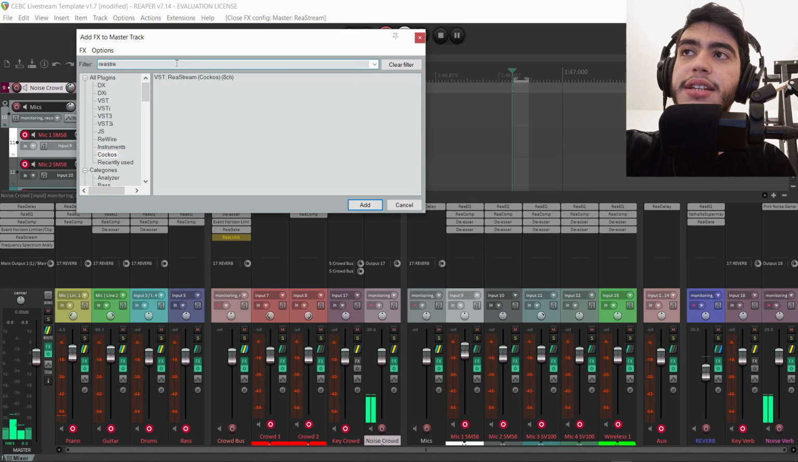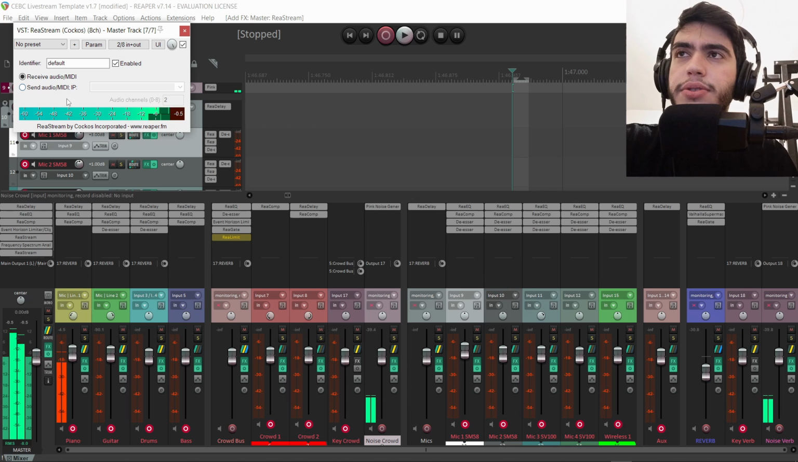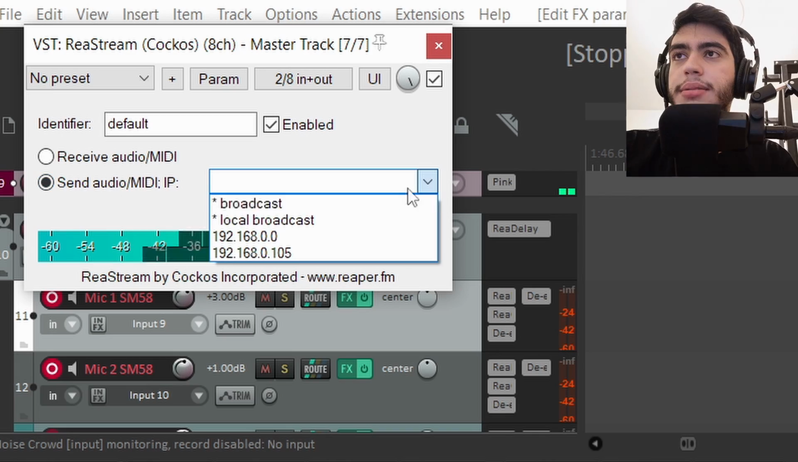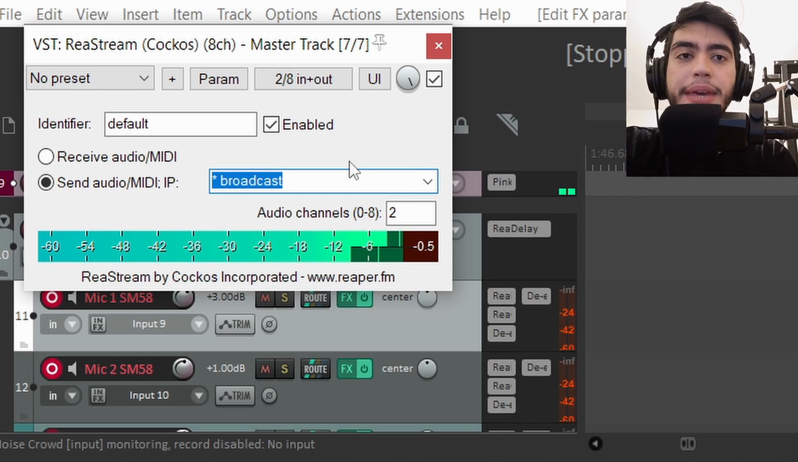It can either receive audio or send audio. We don't want to receive anything to Reaper. We want to send it from Reaper somewhere else. So I'm going to click on send audio. I'm going to select broadcast, and type in the IP address of the computer that is running OBS.